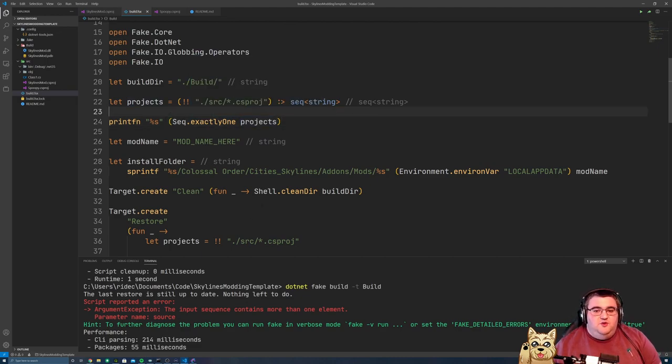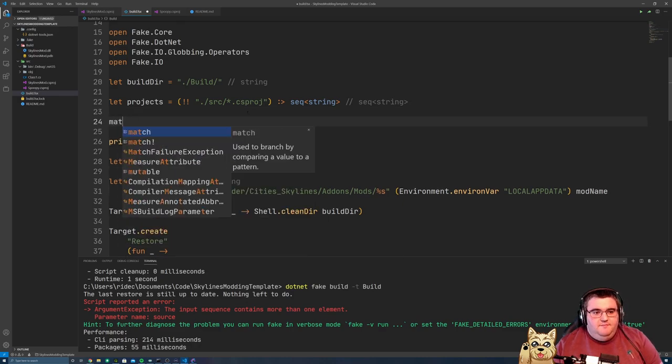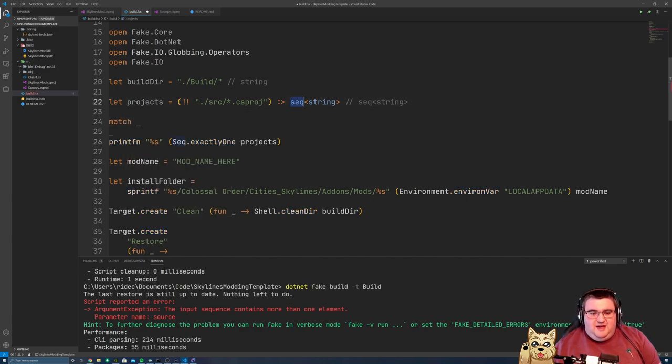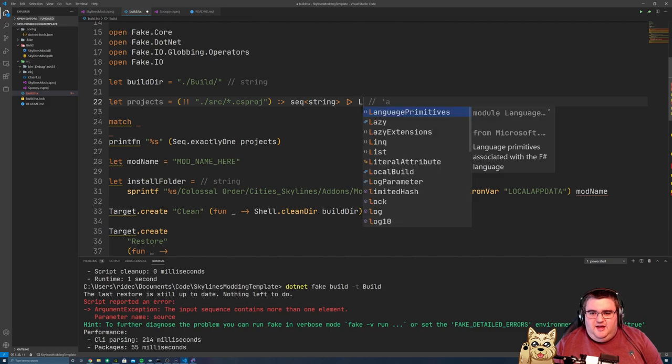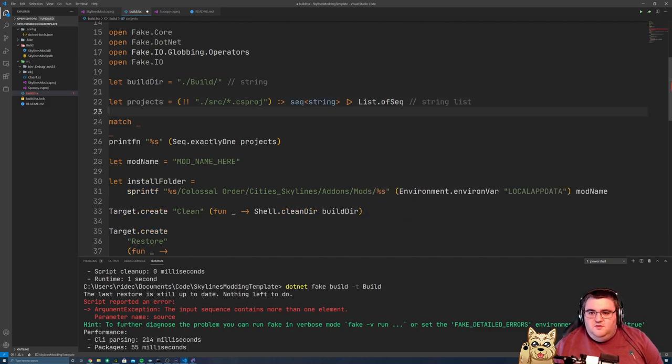So now that we know that this runs anyway, we could do something silly where we go, you know what? Match, because I reckon I could upcast that to a list. Or we could even just go and shove that through a List.ofSeq if we really wanted to.